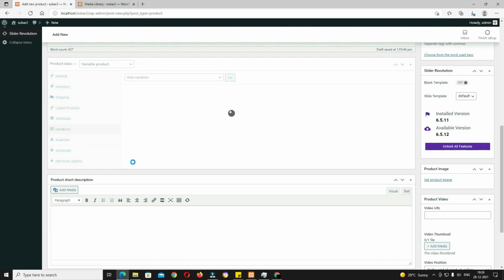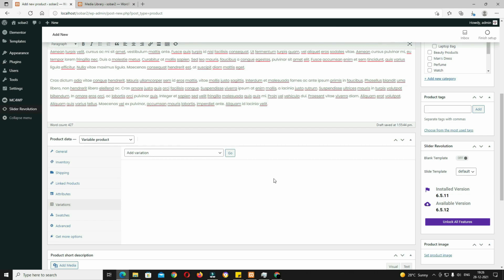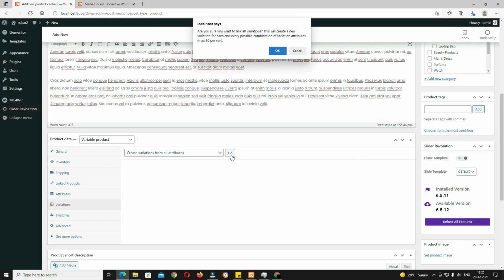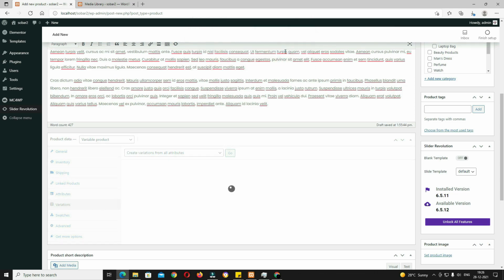Now come to the variation. It is one of the most important parts of this variable product. Watch it very carefully. From this drop down, you have to select this option, create variations from all attributes. Next you have to click on go. This kind of pop-up window will appear. Just click on OK. After some time another pop-up will appear. It shows that 4 variations are added, because I added 2 variations in color and 2 variations in size. So total 4 products, 2 into 2 is 4. After that click on OK.